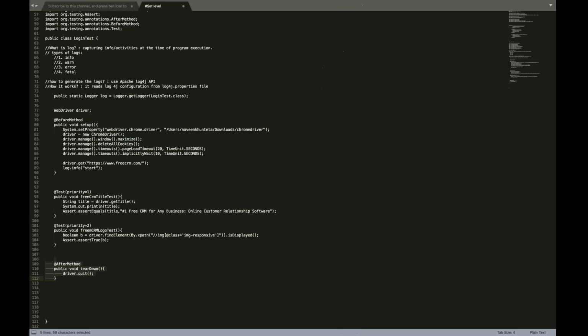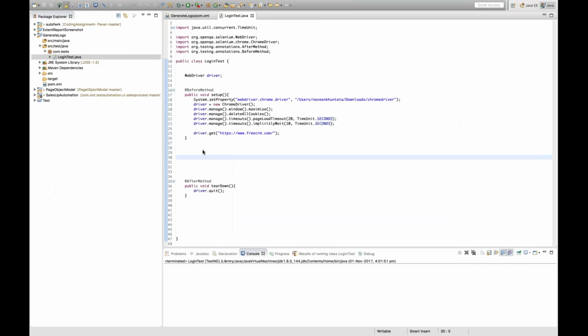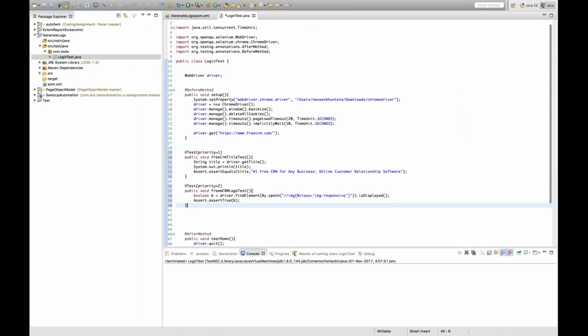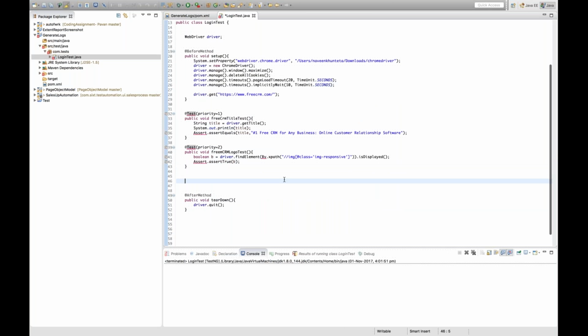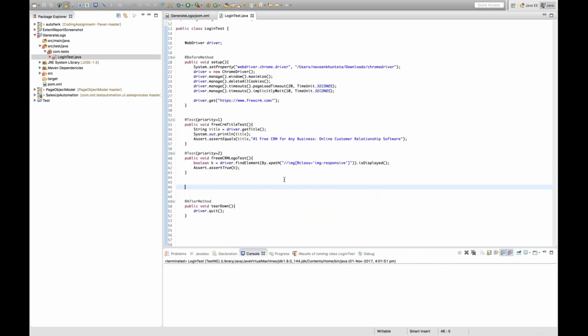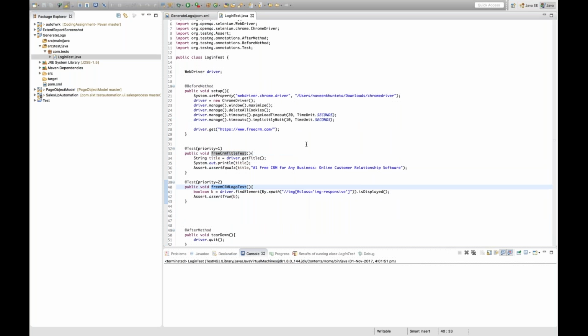Guys, my two test cases will be these two test cases. I'll be writing these, and I'll import all the things only from the TestNG annotation. Okay, fine. So I've added two test cases, the free CRM title test and the free CRM logo test.